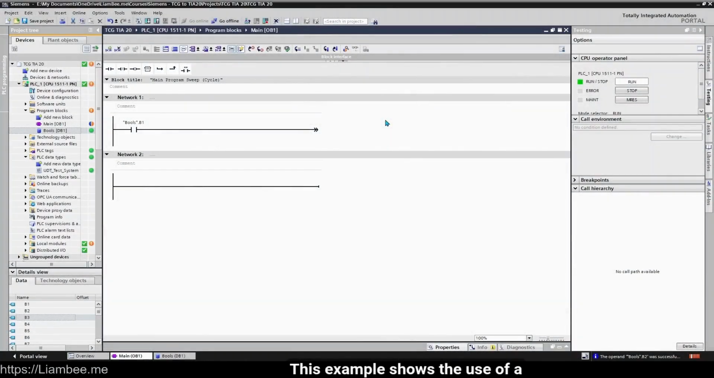This example shows the use of a set coil. So first off, I'm going to drop in a normal coil. And then if I double click it, I can choose S for set. And it's shown as a coil with an S in it. Let's give it a value of B2.